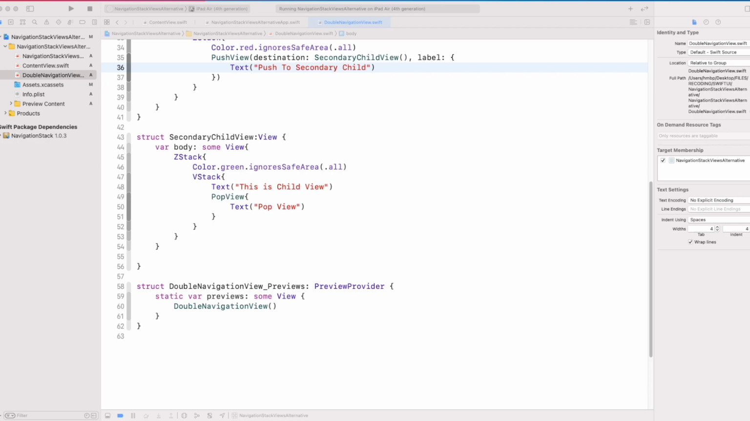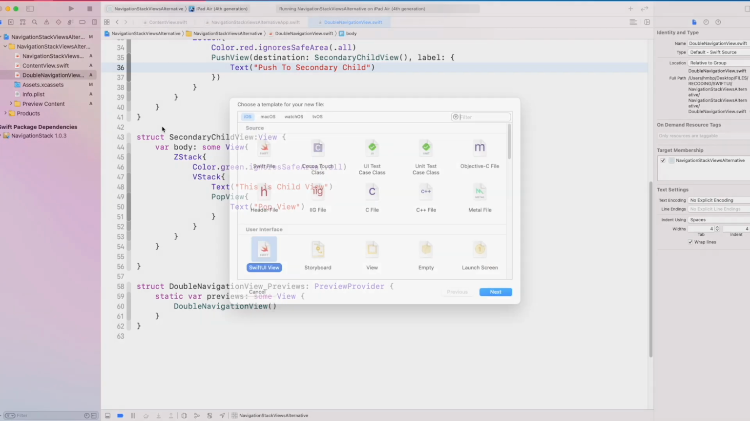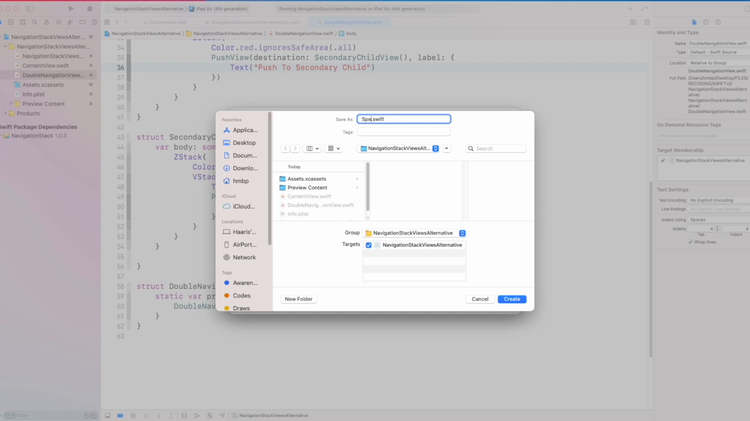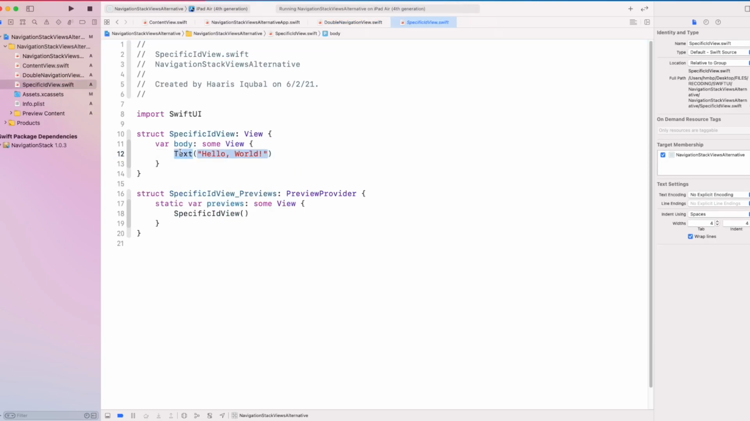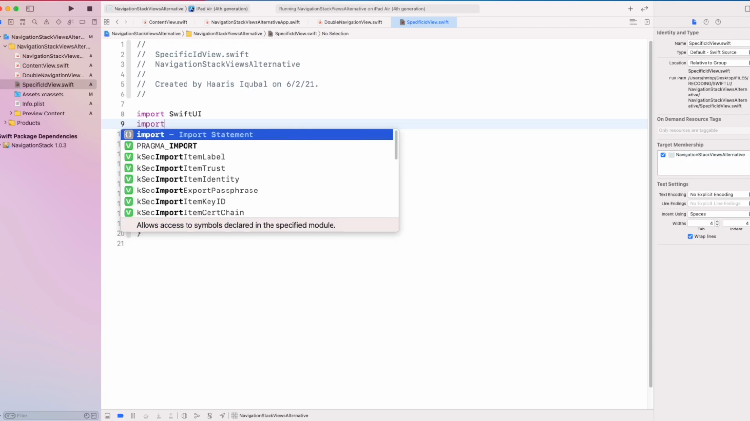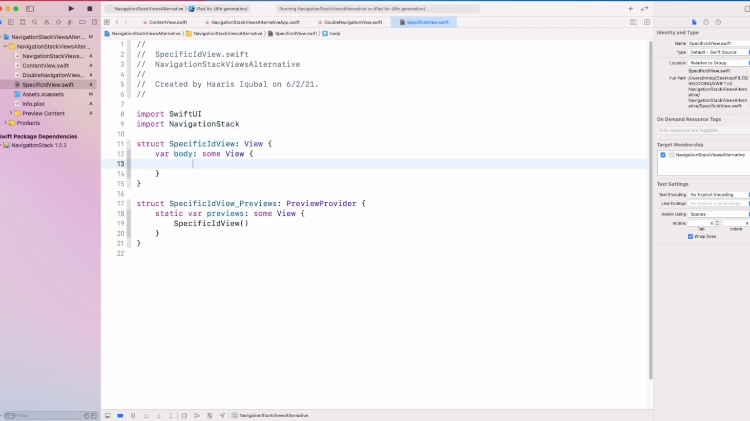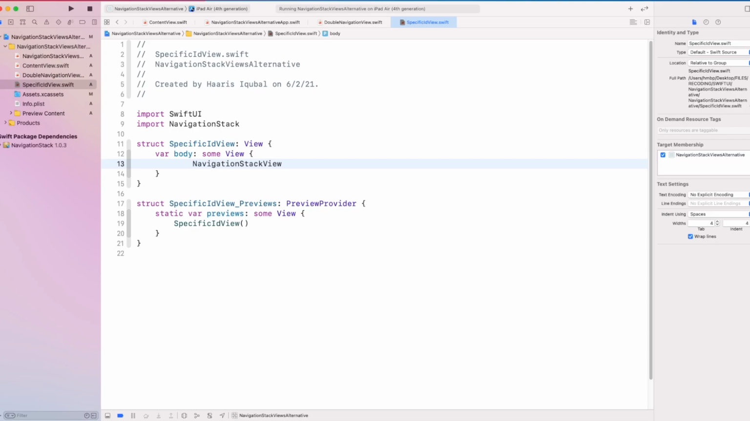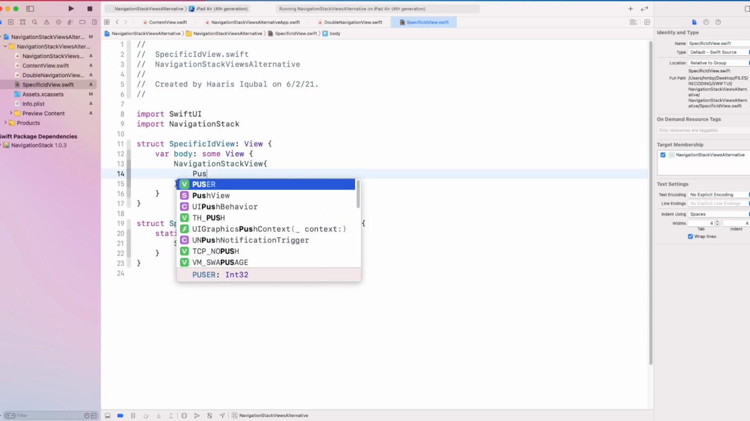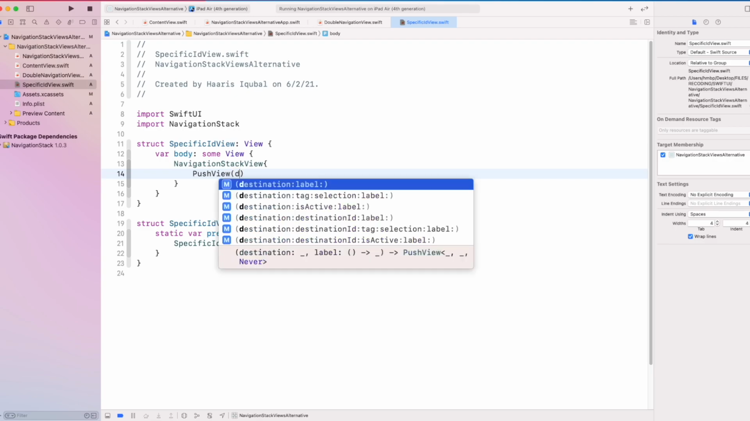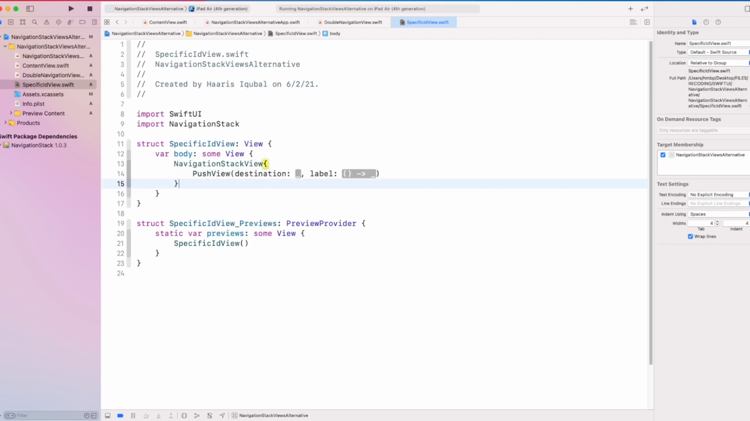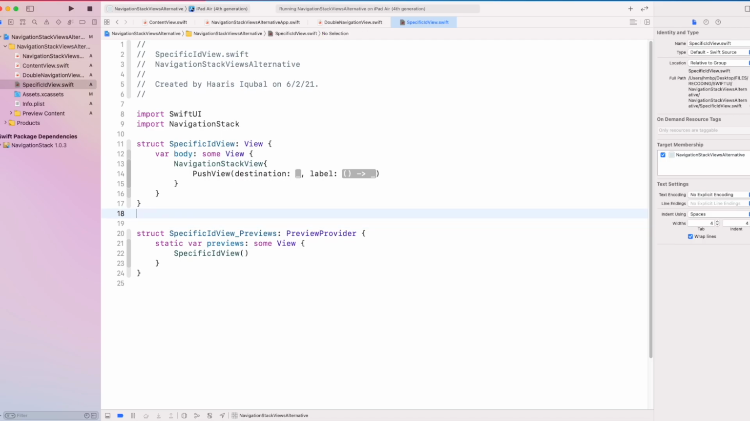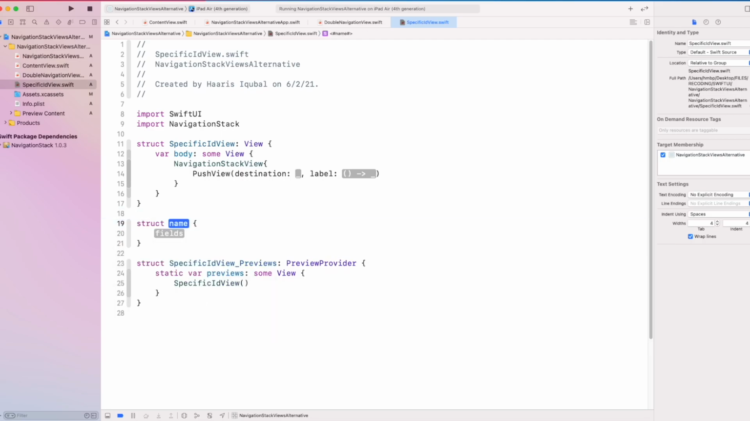Let's now see how the ID works inside the navigation stack. To do so, create a SwiftUI view. Import Navigation Stack Module. Inside the Navigation Stack view, add Push view. Then create a child first view.